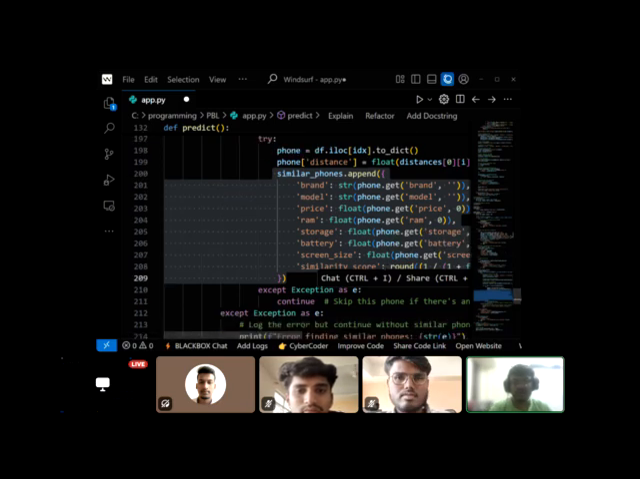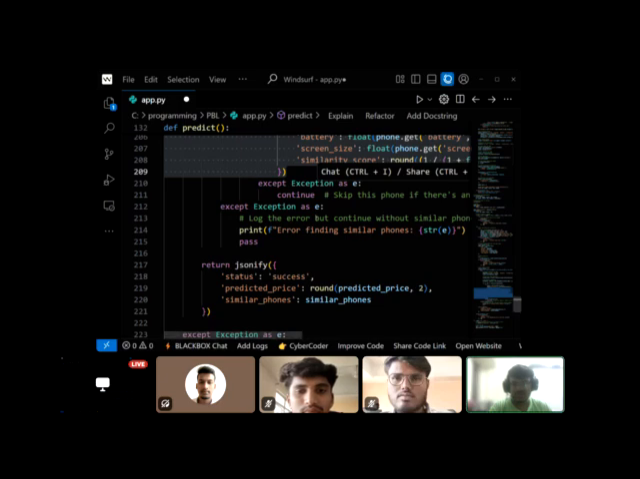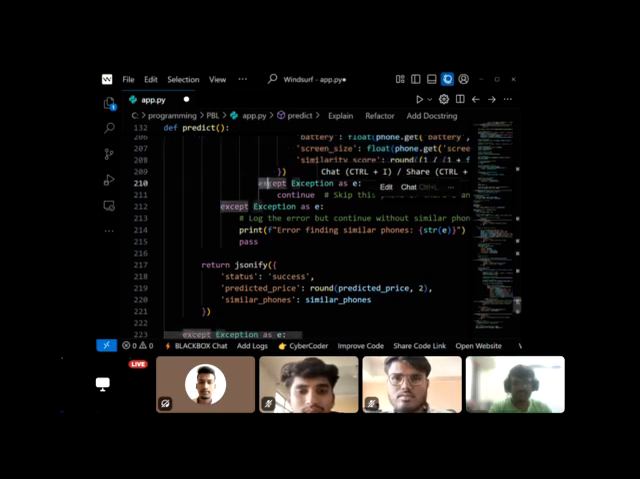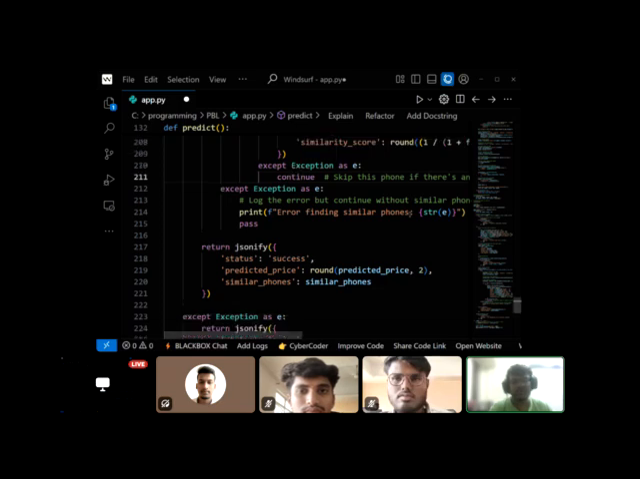Similarity score is computed from distance. Closer means more similar, closer to 100%. And this is the exception. Here, if any phone causes an error, skip it and continue with the rest. For the outer exception, if any part of the KNN search fails, it logs the error and continues.